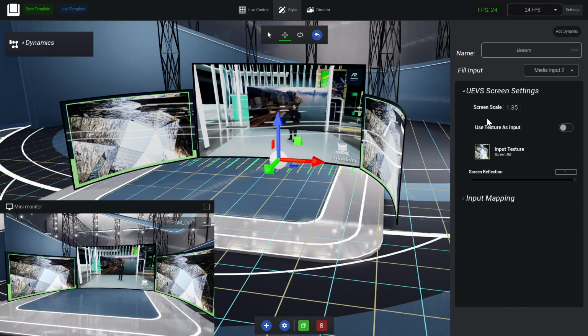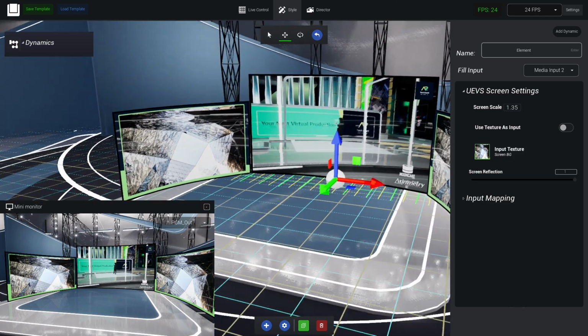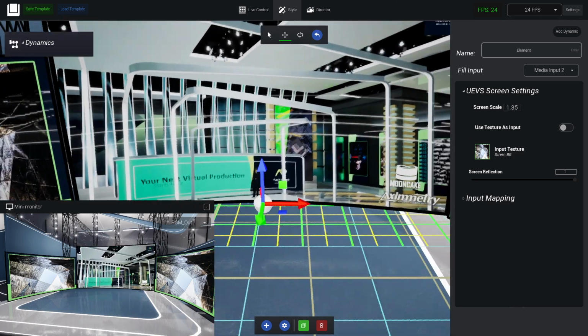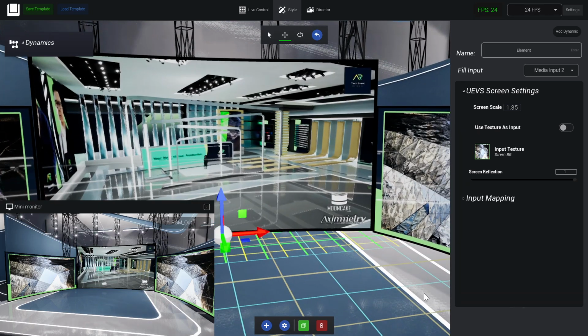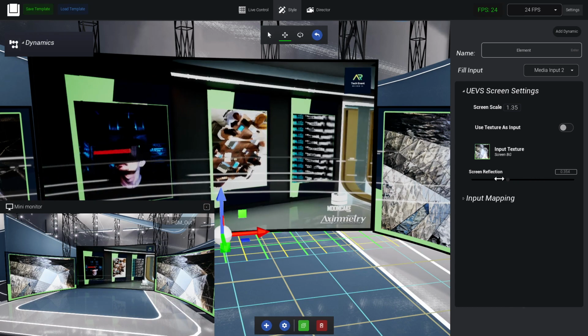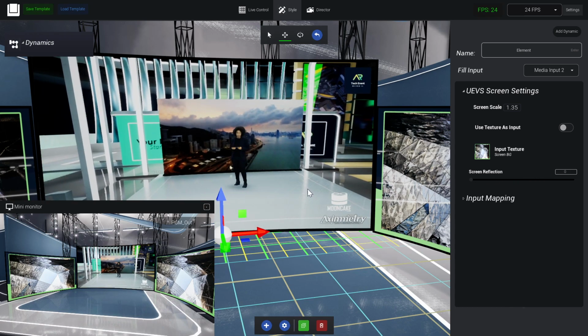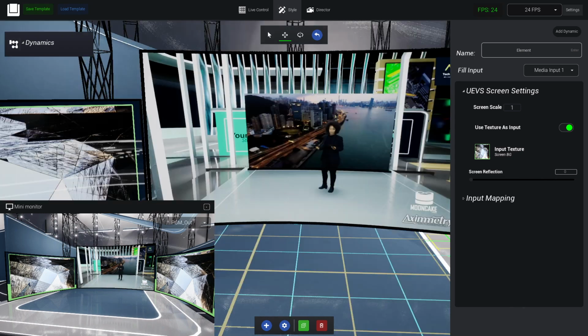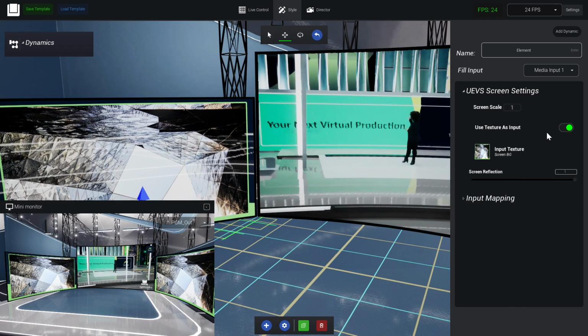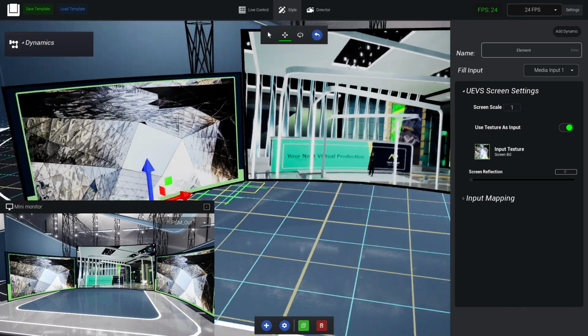Pretty much we also have this screen reflection, which is how reflective the screen is, because you see these white lines on the screen, this is pretty much reflection from the environment. We can reduce the amount of reflection that we want to have, or we can just remove it by setting this to 0, so you can see it. So now we have the screen focusing on our content.